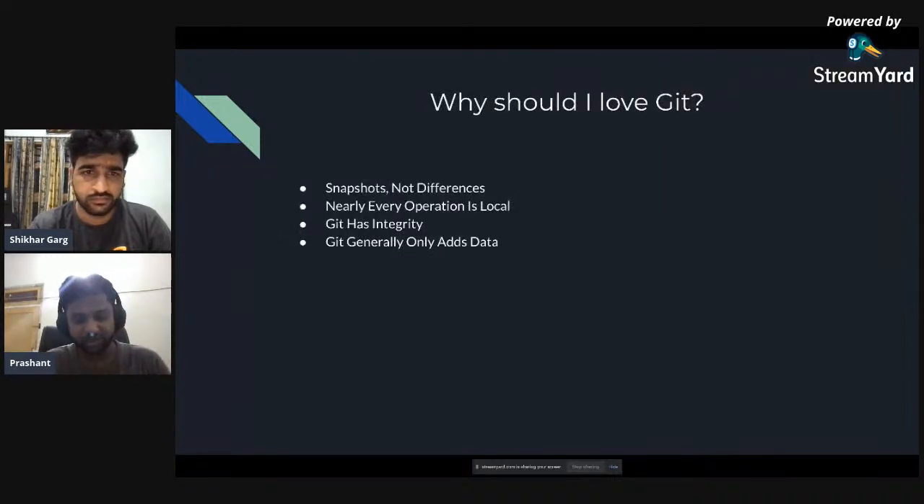Now, moving on to Git, what are the benefits of Git? The first benefit, which I like a lot, is how Git actually stores your files. Git stores snapshots and not differences. This is one of the biggest differences between Git and other version control systems.